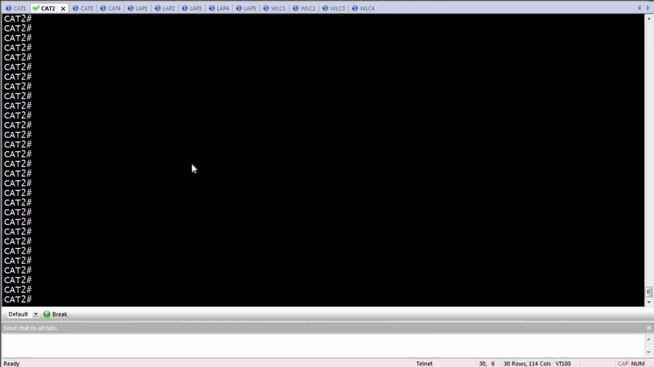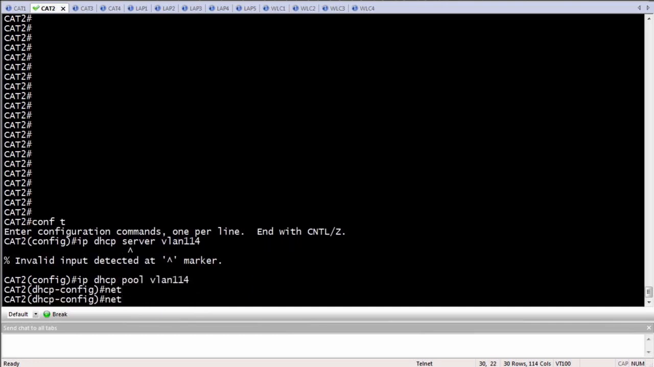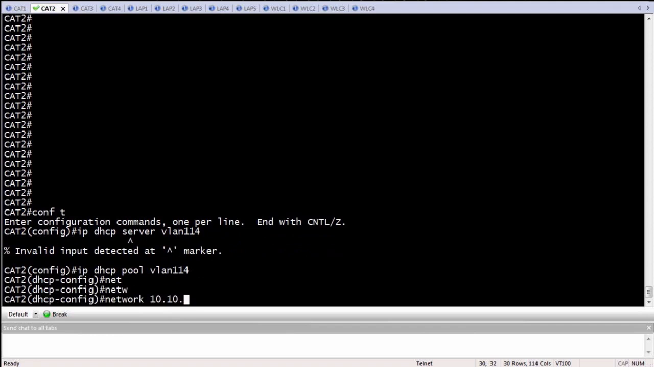Now I'll go back to my switch. So VLAN 114 lives on Cat 2. Here, all I need to do is configure a DHCP scope and make sure that my APs are learning about the DNS server. So let's go ahead and do that. IP DHCP server VLAN 114. Oh, sorry, pool. IP DHCP pool. I have to give it a network. 10.10.114.0. It's just a /24 network.